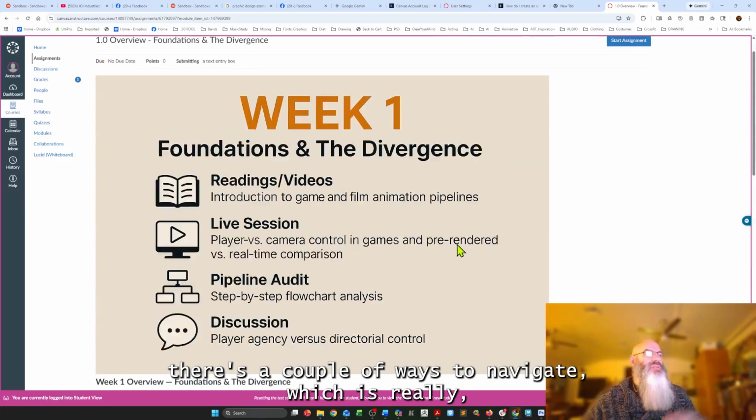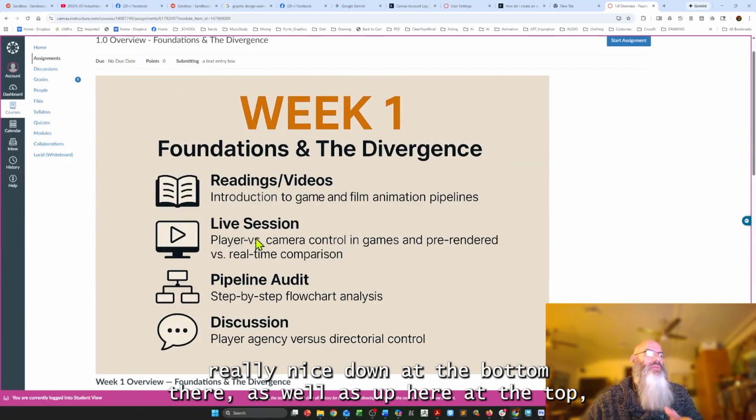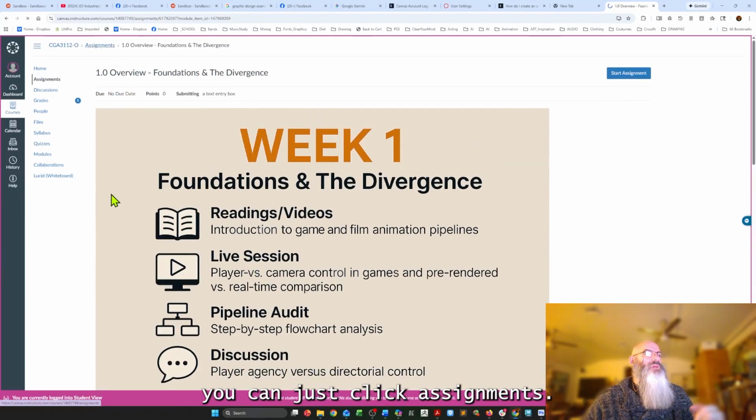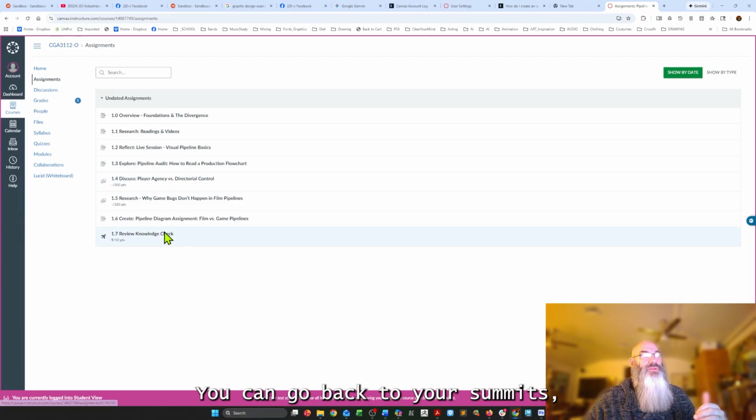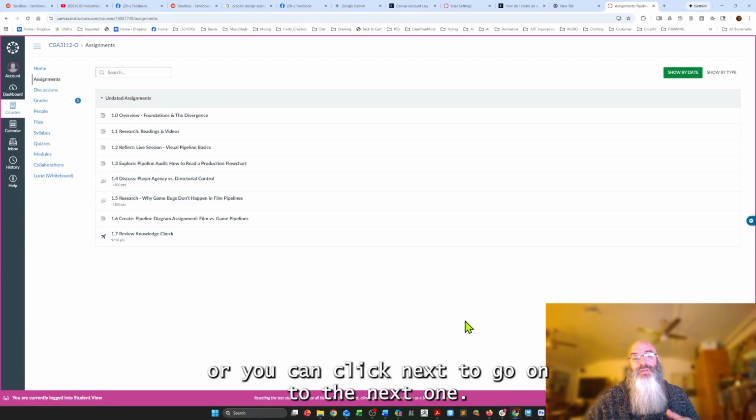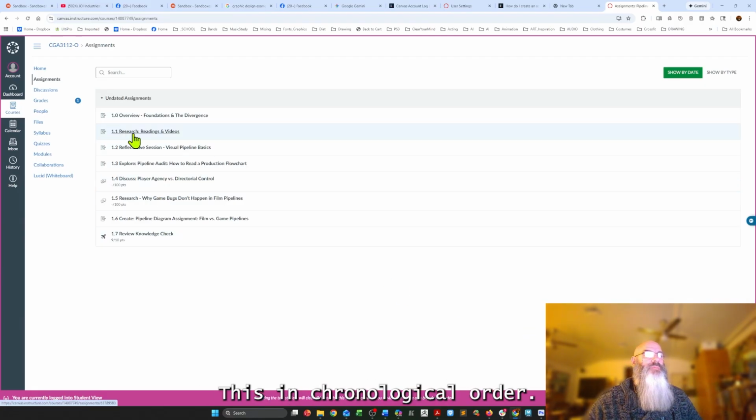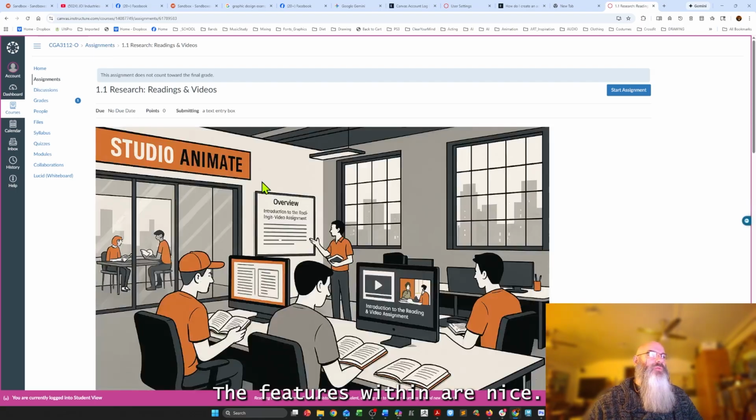There's a couple ways to navigate, which is really, really nice. Down at the bottom there, as well as up here at the top, you can just click assignments and you can go back to your assignments, or you can click next to go on to the next one that's in chronological order.